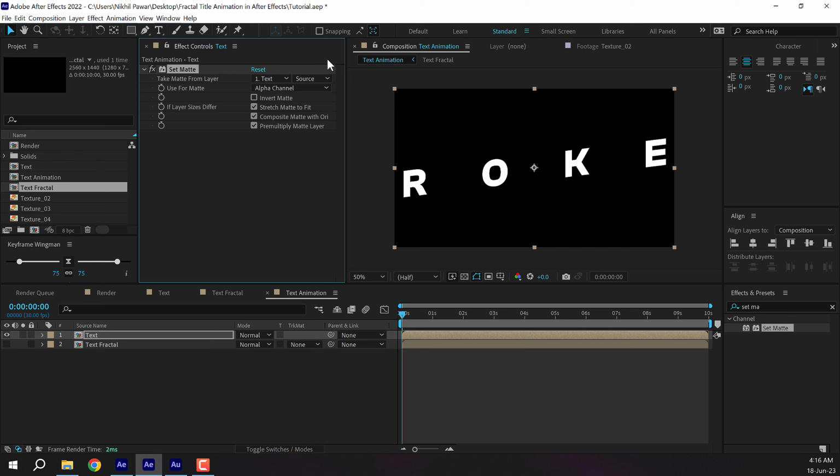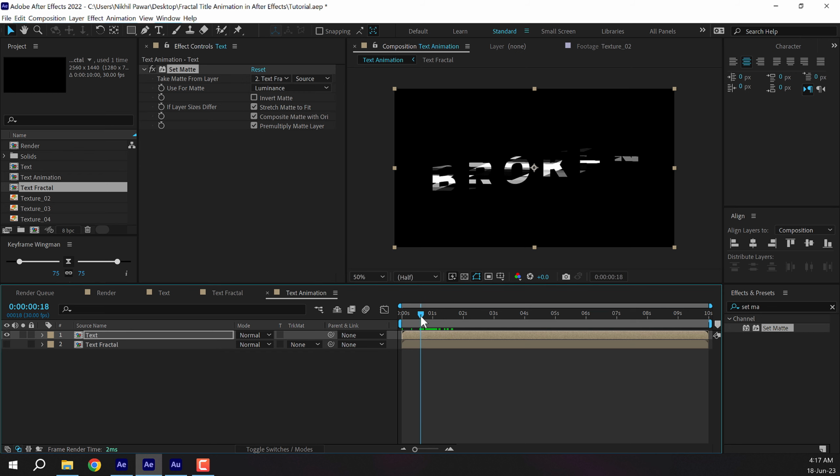Double click to apply that. Let's set the take matte from layer to text fractal and set this to luminance. So now if I preview this, we have this really interesting look. But to make it look even more complex, I will be using the displacement map effect.